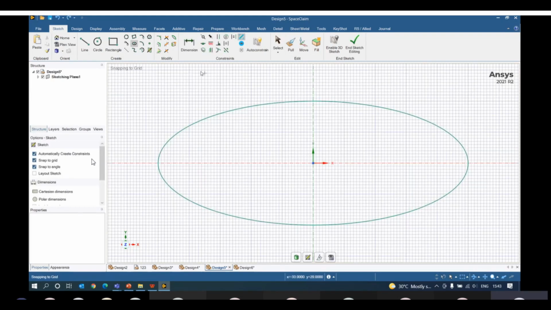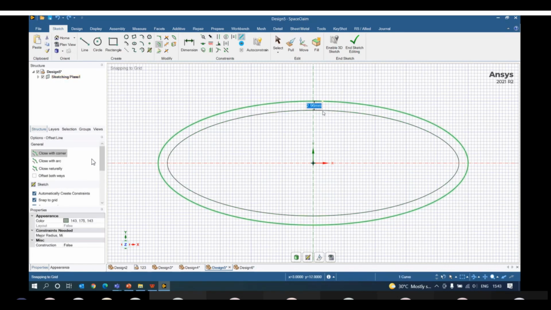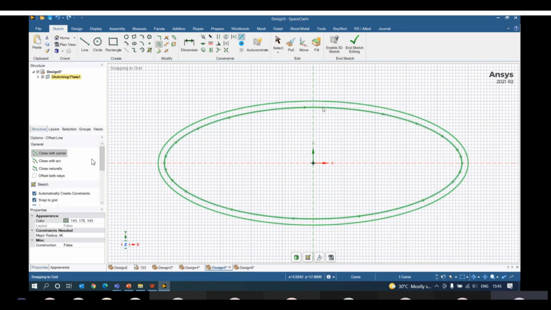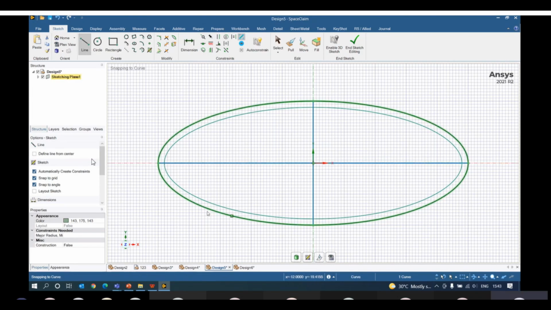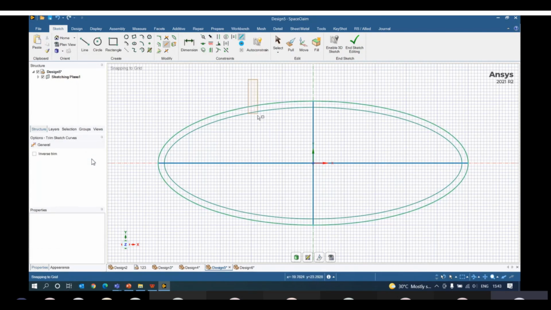This is our ellipse and I'll need an offset for this one. So let's say I have an offset of 2, and for making it revolve, basically I need a quarter portion of it. So I'll divide this into 4 quarters now. So all our 4 quarters are ready, and all the non-required things we will select and delete.